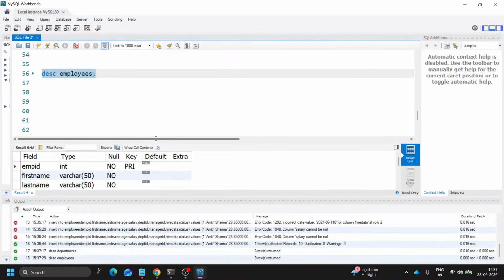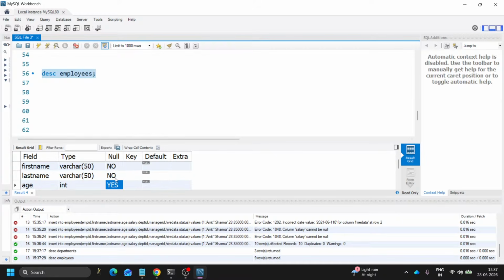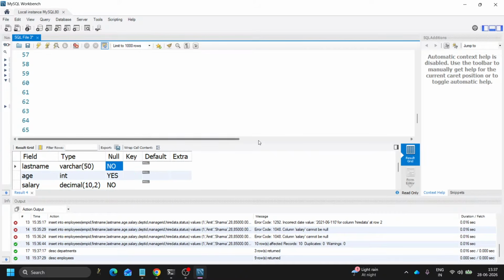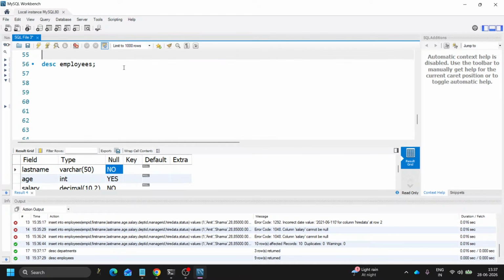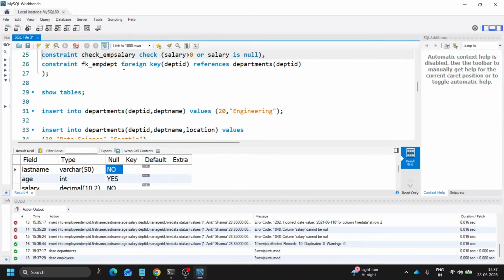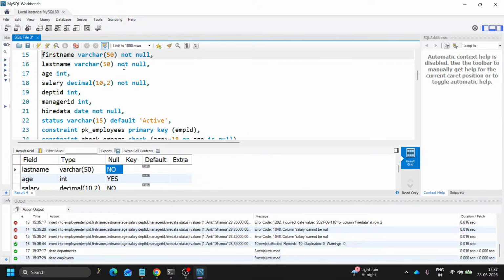Here employee ID is not null because it's a primary key. First name not null. Last name not null. Age, yeah. Salary, null, no. Yeah, because I gave not null, right? That's why it is not allowing null values. That's the problem here. Okay, no problem. Initially, I thought of not taking the value, but I took not null.